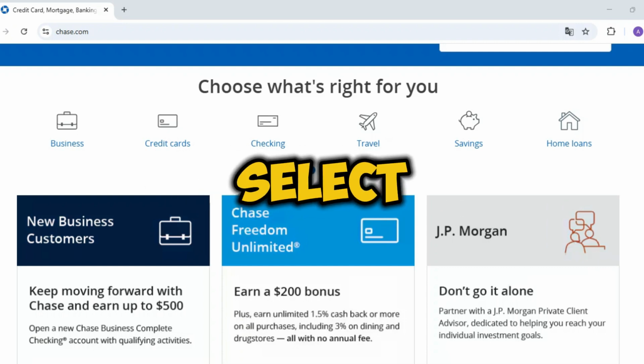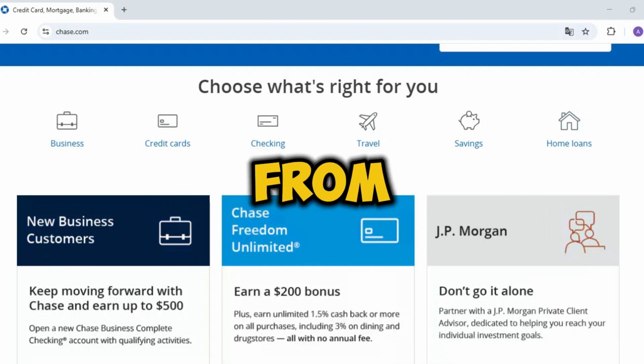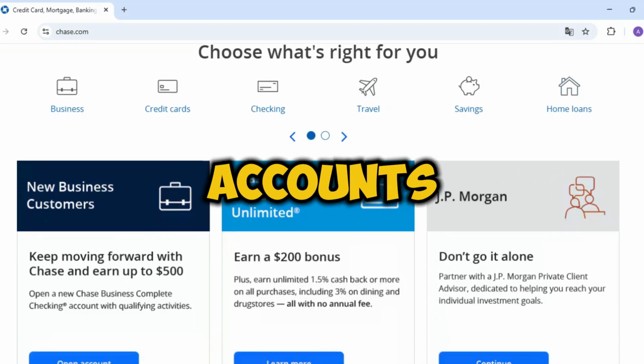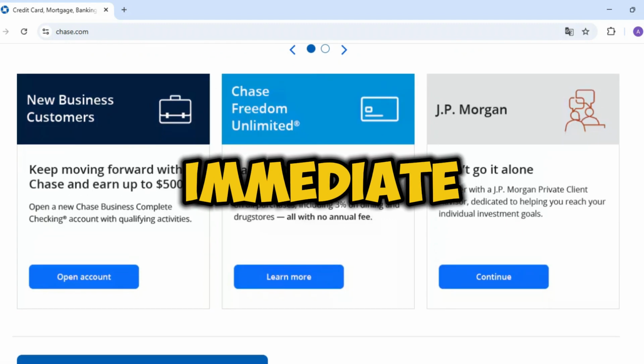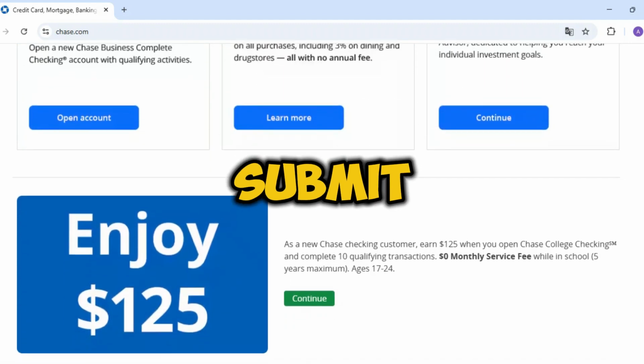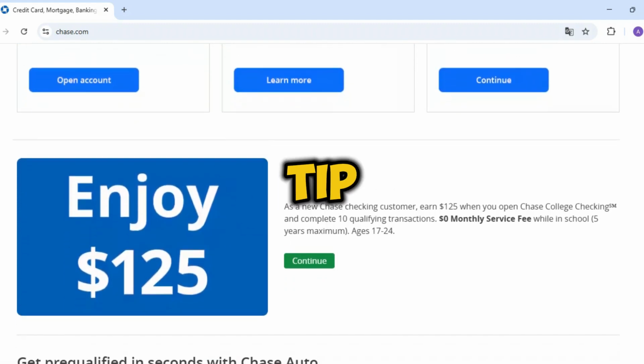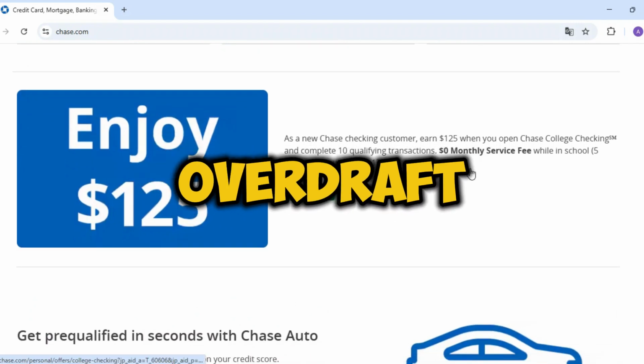Step 2. Select Accounts and Amount. Choose the From and To accounts from your list of Chase accounts. Enter the amount you want to transfer and the date. Choose Now for immediate transfer. Review and submit. And that leads to my crucial pro tip: use instant transfers to avoid overdraft fees.